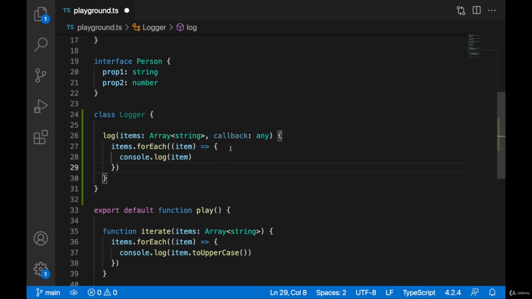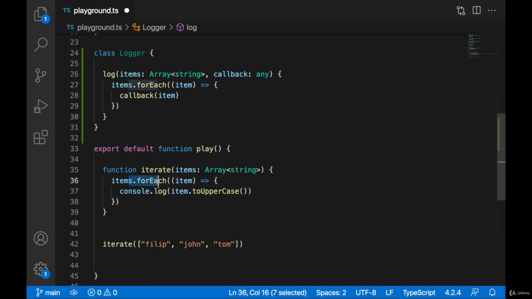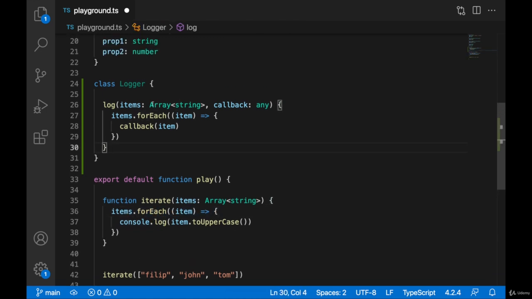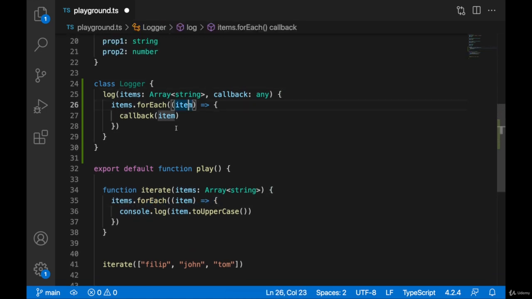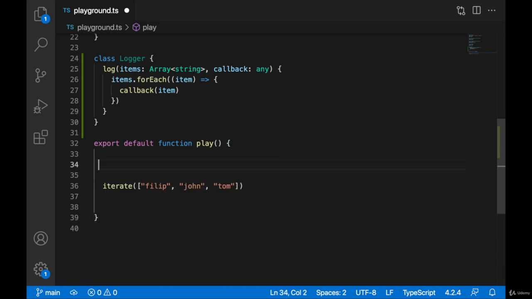Maybe you are wondering why we are passing here a callback. Actually, instead of this console log here, the responsibility of getting the item and console logging it out could be outside. So I could get here callback, and I could call callback instead. And callback will be just a simple function passed from outside, as we have done with the forEach, for example. You will see it very soon. Okay, so we can now remove the iterate function. Also this iterate here.